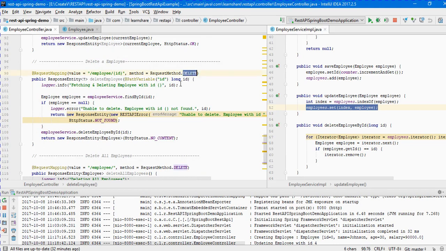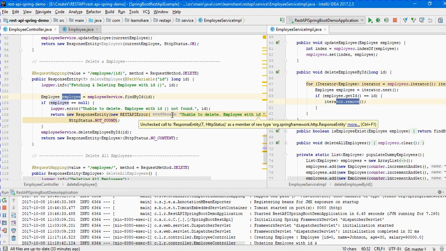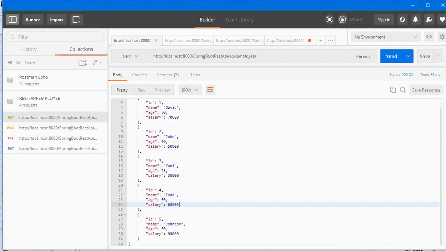Whenever you delete, I only need the ID, that's all. So I'll be finding out the employee using the ID. Then I'll call delete employee by ID in the service layer. So I iterate through the list and find the employee that I want to delete. Then I remove from the list. That's what I'm doing here. So I need the ID, look up the employee, then pass the employee object. Then check whether the employee exists or not. If it exists, then call this method using the ID, then iterate, and remove from the array list. That's all.